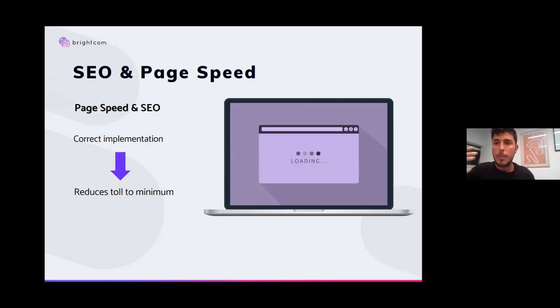Like we spoke a bit about page speed, but just having an efficient page speed. So trying to be as efficient as possible with the different kinds of scripts that you have on your website can also mean better SEO. So scripts of ad units, all different kinds of things that you can optimize on the layout of your website itself can, if correctly implemented, reduce the weight or the toll to a minimum, meaning again, better SEO. Google likes it when the page speed is at its optimal.